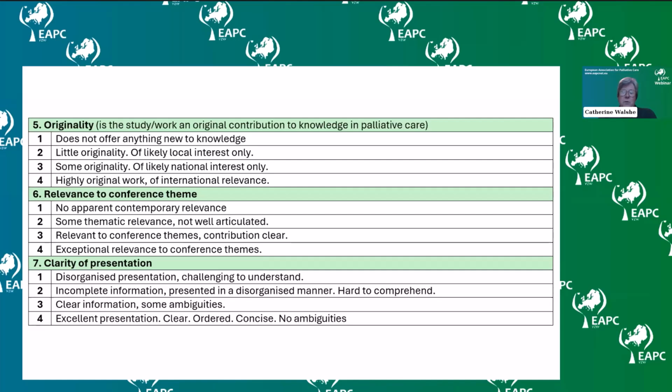But do also think about this particular conference, Helsinki next year, and how you can make it particularly clear that the work that you have done is relevant to the conference themes that you are suggesting this work is assigned to. And clearly we're looking for highly original work where possible, and that clearly will gain a much higher score.